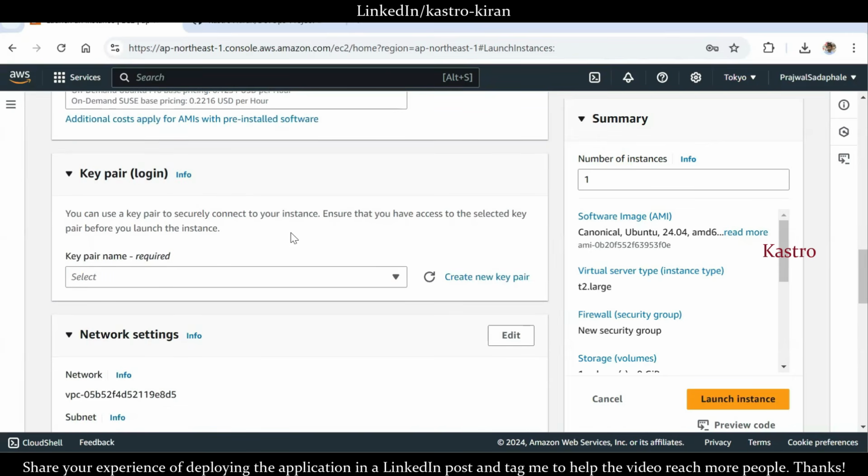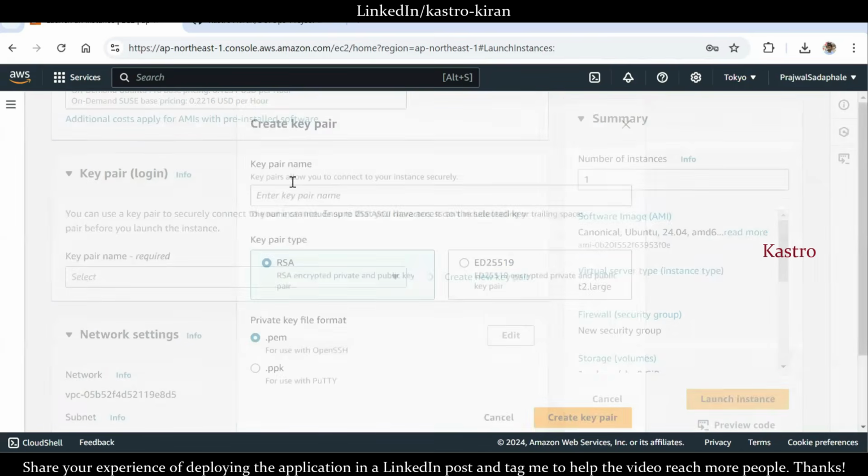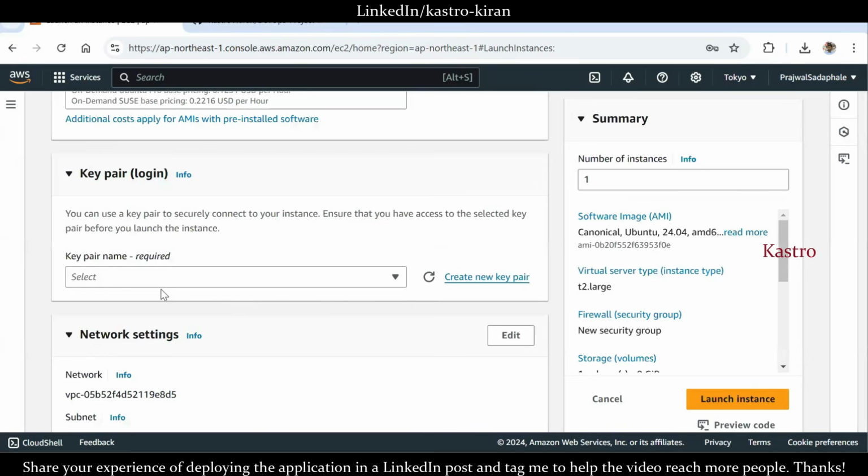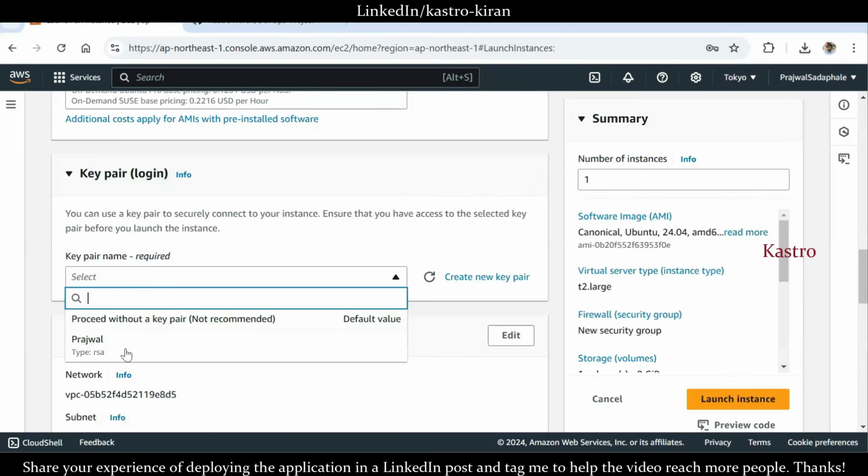And if you have any existing key pair, you can select the key pair from this dropdown. Otherwise, you can click on create new key pair, give the key pair name, select the type as RSA and the file format as .pem, and then click on create key pair so that the key pair file will get downloaded into the local system. Currently, I am not going to create the key pair because I already have one. So I'm going to use the existing key pair.